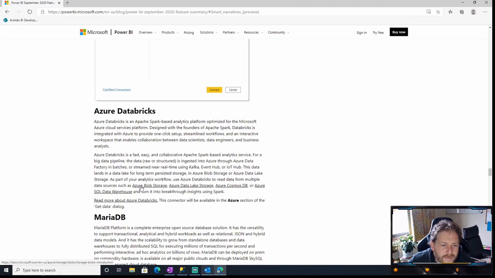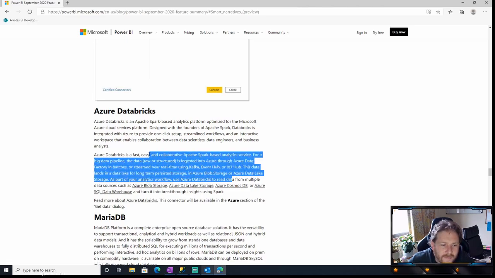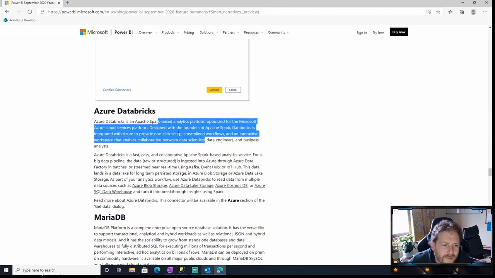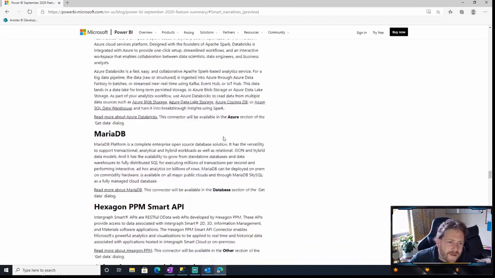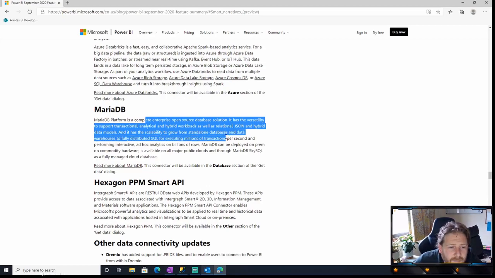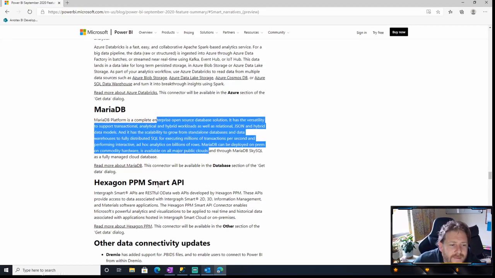Databricks. Databricks can read data from multiple sources. I'm interested in Databricks Lakehouse. I don't know if Azure Databricks has Lakehouse yet, but we like Azure Databricks. Okay. MariaDB. Yep. Definitely want that if you're doing anything open source.